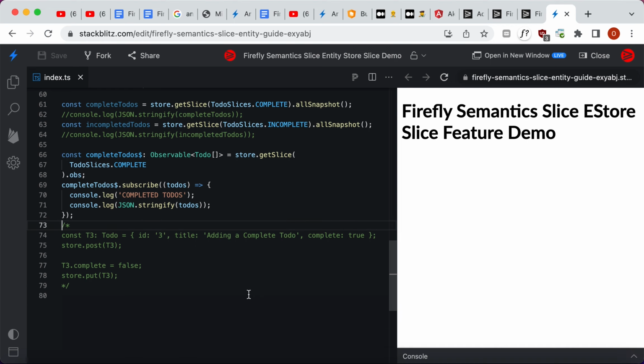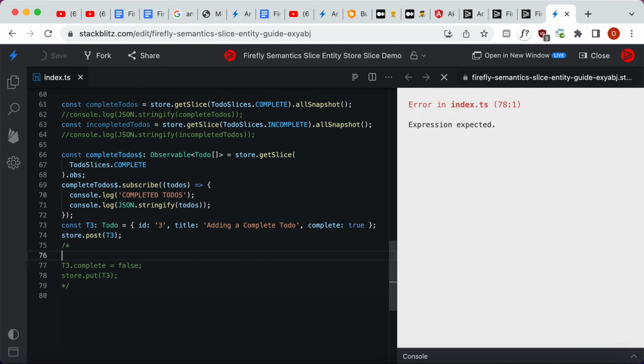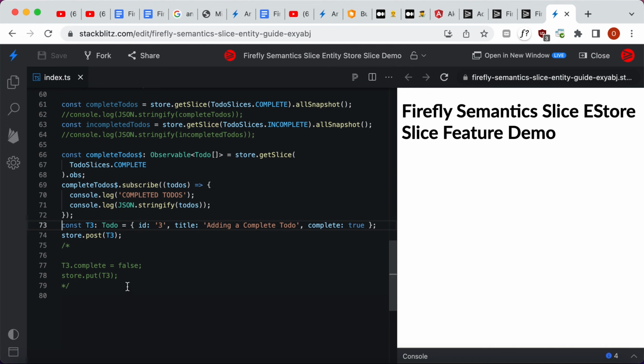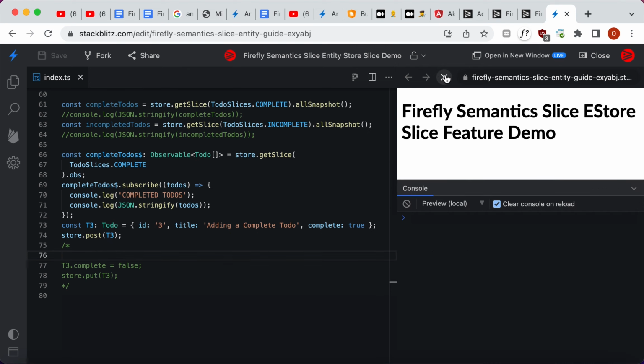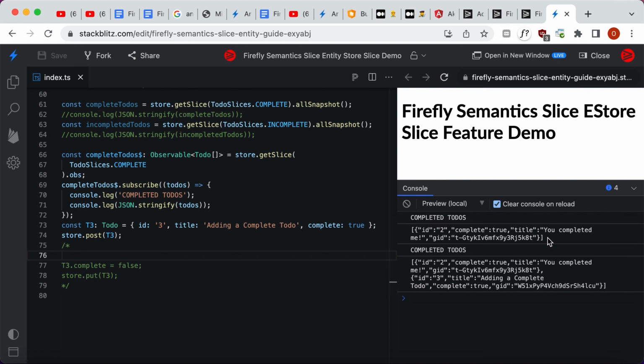So what happens if we add another complete to-do to the entity store? Let's take a look. So we'll go ahead and comment in this. And here we're creating a T3 to-do instance. It is complete, and we've posted it to the store. If we refresh our log now, we can see that initially the observable emits the first completed to-do that is in the slice. And after we post the second completed to-do, we can also see that that is now emitted as well.